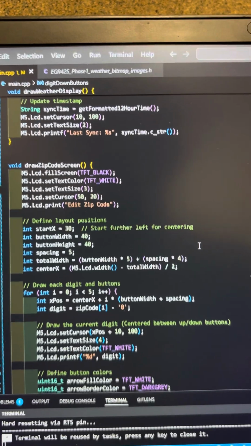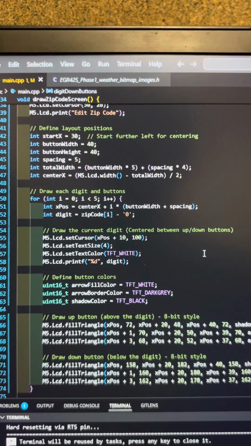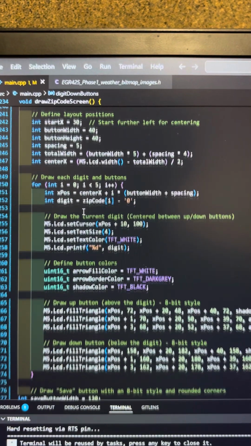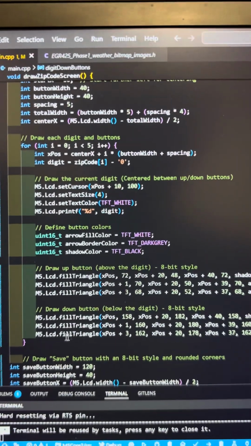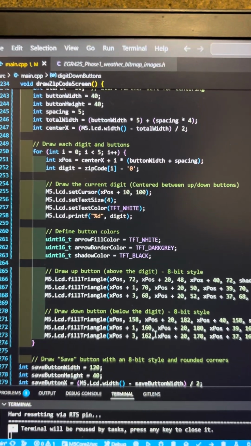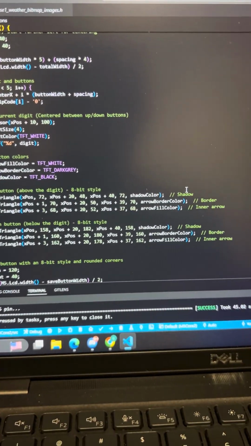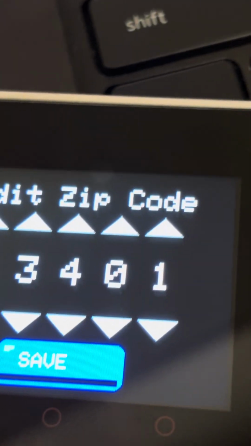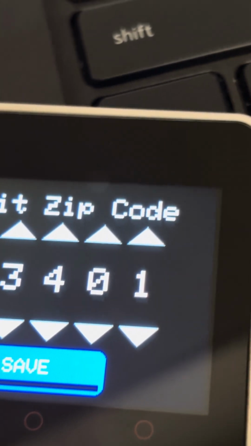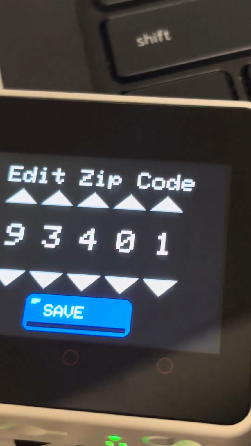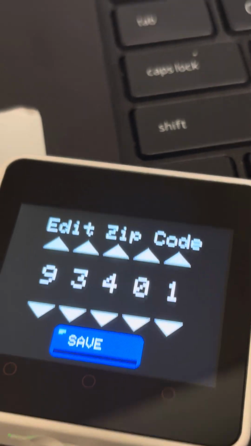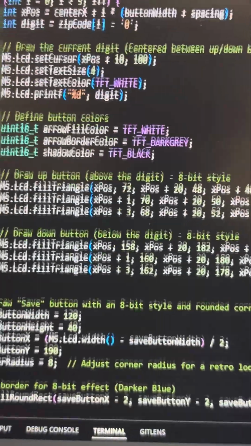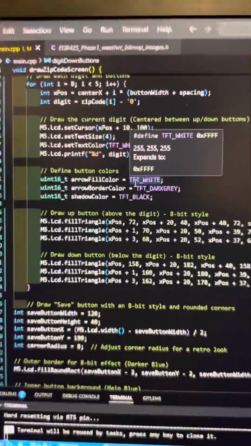So yeah, draw zip code screen. Essentially we're just going to iterate through each button and then draw the up buttons and the down buttons as triangle positions. And then we actually draw 3 different triangles to have a shadow, a border, and an inner arrow, so that when it goes on here, it's kind of hard to see on here, but there's a triangle, and then underneath it is a different colored triangle. So it kind of gives the look of a box shadow. And then these are the button colors we use.